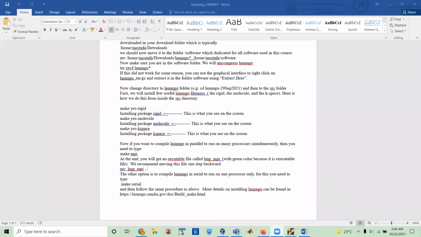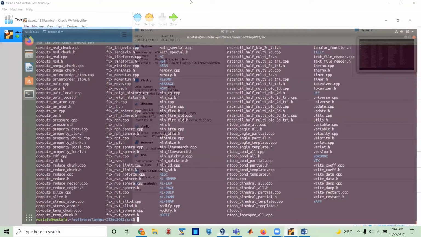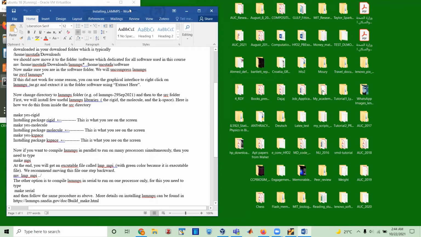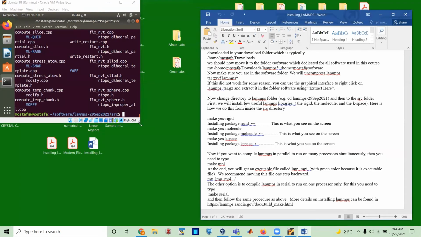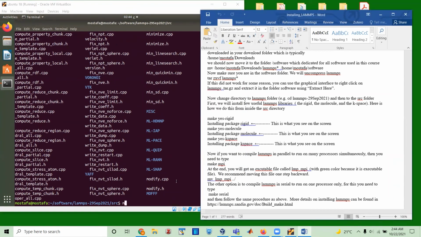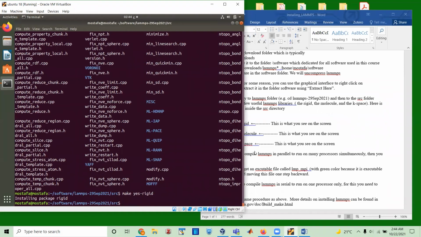So a couple of these packages, let me actually grab their names. The first package I need is the rigid package. We can use this one for rigid molecules if we need them. Let's say make yes rigid. And yeah, so this is done.